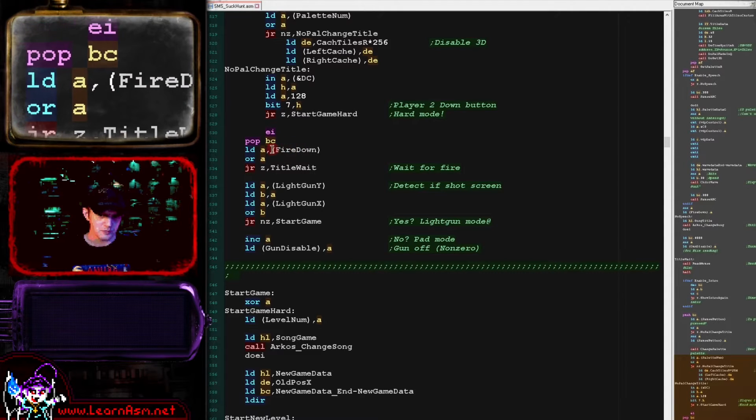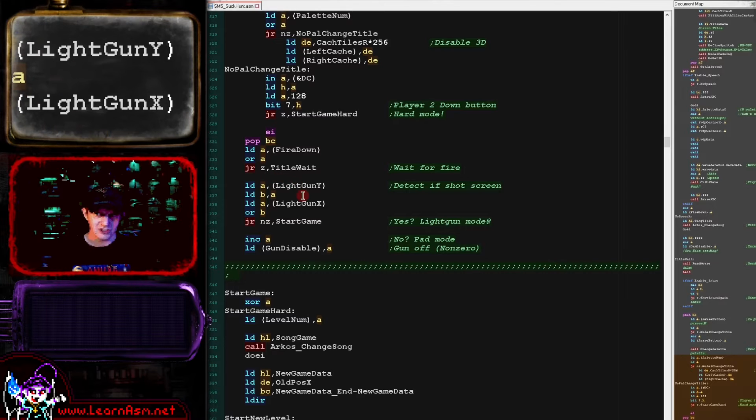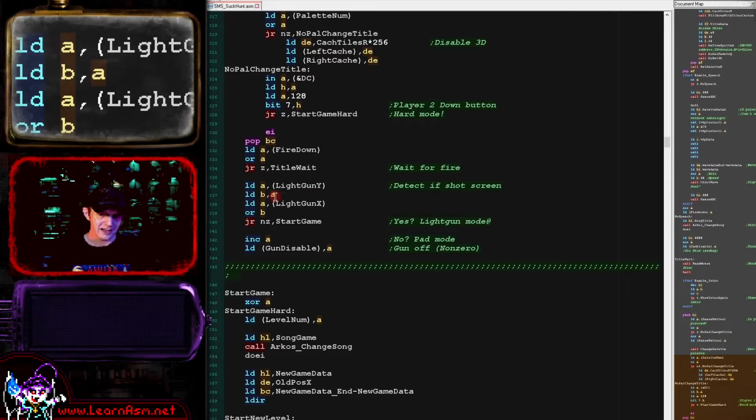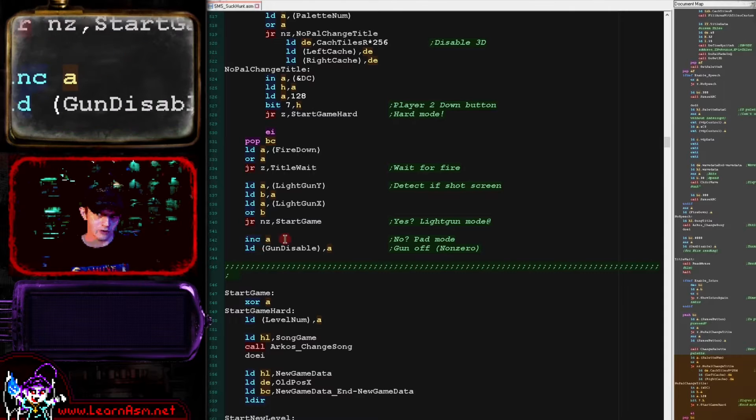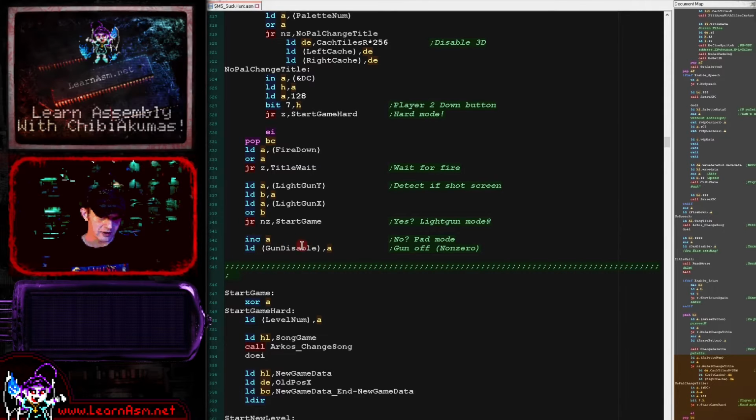Now, the final thing we're doing here is we're checking the fire button. And if the fire button is pressed, we're checking the light gun position. And if the light gun is pointing at the screen, then we assume there's a light gun enabled. And if we just pressed fire on a joypad and we can't see that light gun, we're assuming that the light gun is not working. So we're disabling the light gun here.